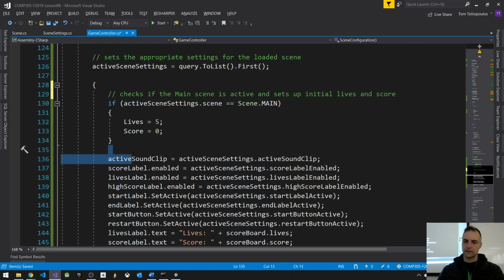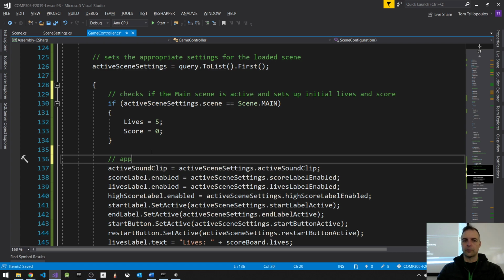This part actually applies all the scene settings. So this applies all scene settings from the scriptable object. That's what it does. Okay?